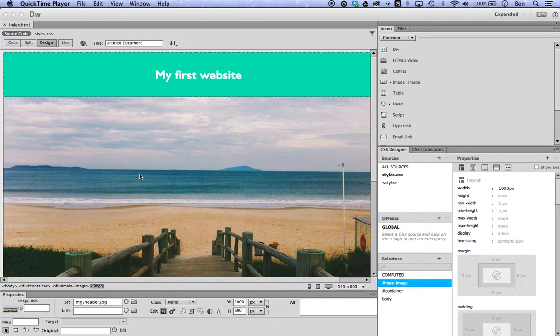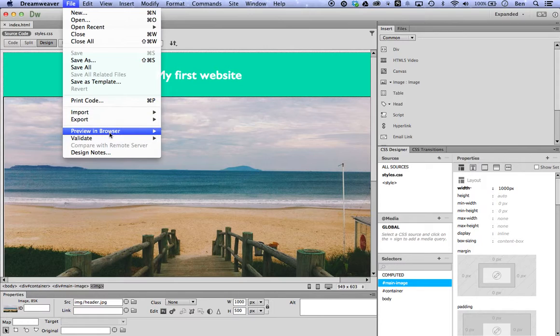So let's go ahead and preview this in the browser to see exactly what it's going to look like when somebody views this page in a web browser. To do that, I just go File, Preview in Browser, and you can see I have a few different browsers. Typically, before you put something online, you're going to want to check it out in a few different browsers to make sure you know exactly what it's going to look like when somebody views it in whatever browser they want to view it in.